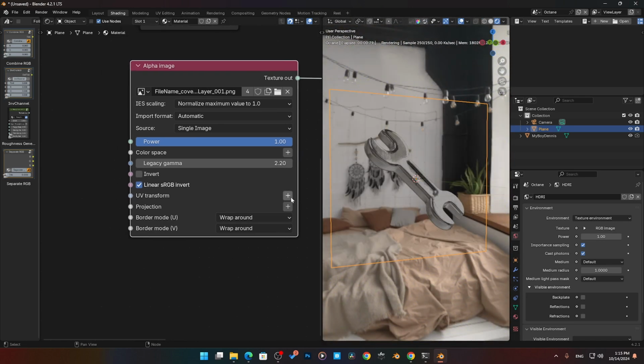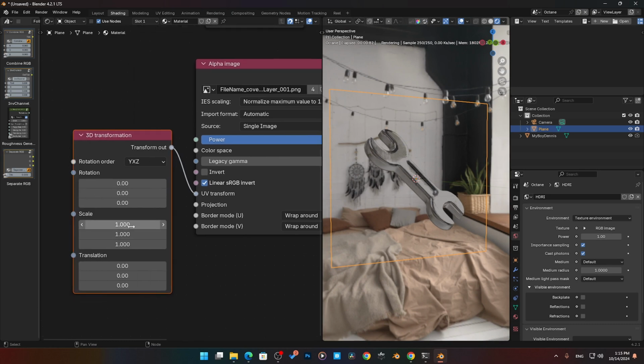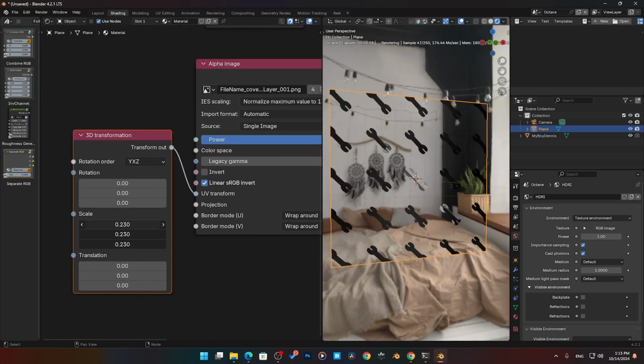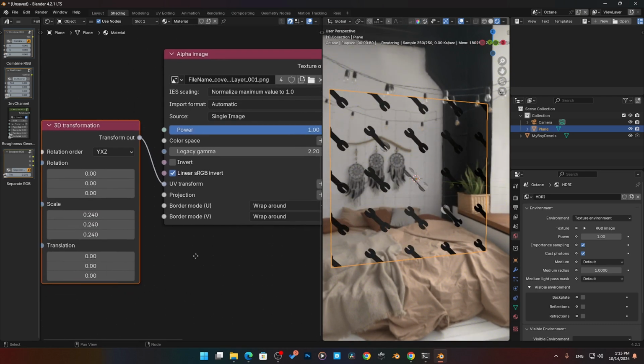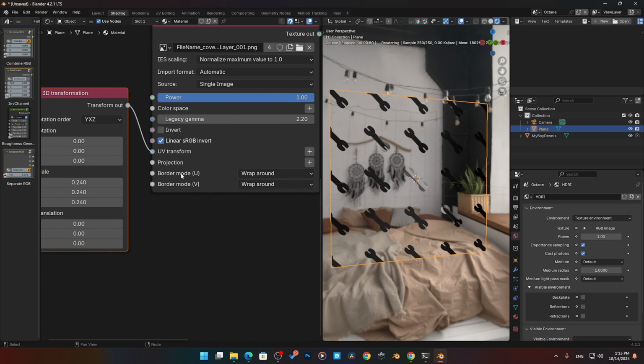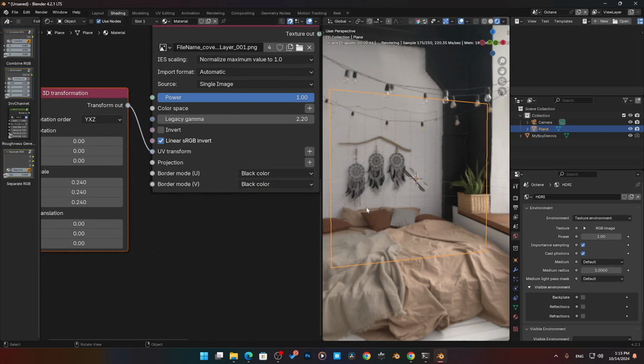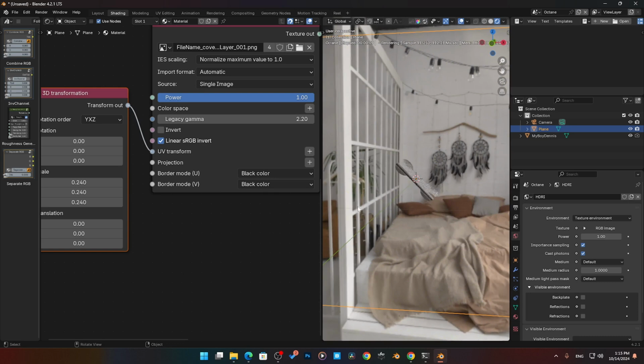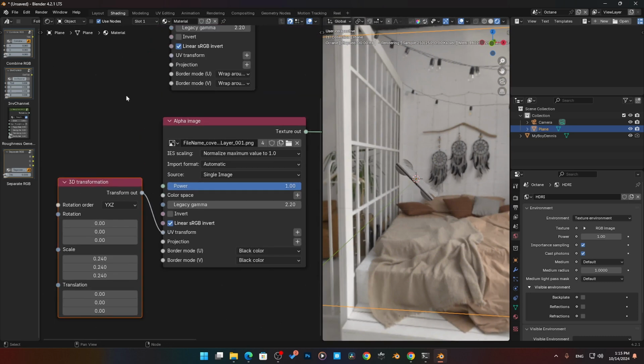Then again, the same UV transforms. We can use this to transform. Now you can see what we're getting here. This is where our border modes come in. Right now it's a wraparound. If we just want it to be 1, we'll just go black value and then set that to black value. Now we just got just our one image here that's only coming through here.